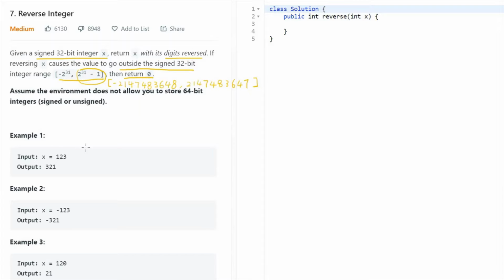So this question basically gives you an input of an integer, and the output is an integer with all the digits reversed. For example, in example number 1, the input is 1, 2, 3. The output is 3, 2, 1. It's backward. Let's analyze the problem with example number 1.